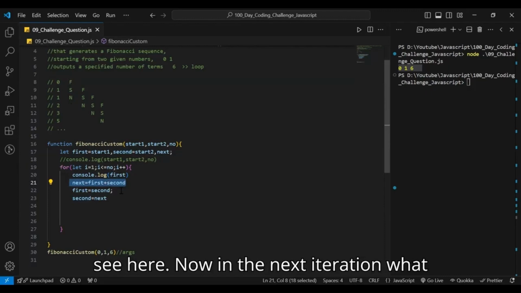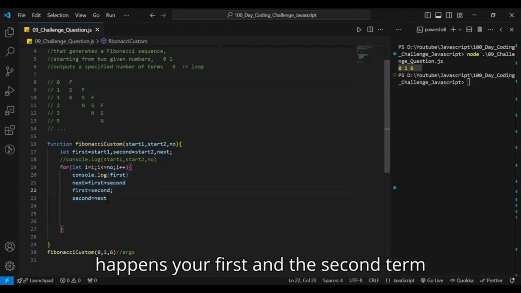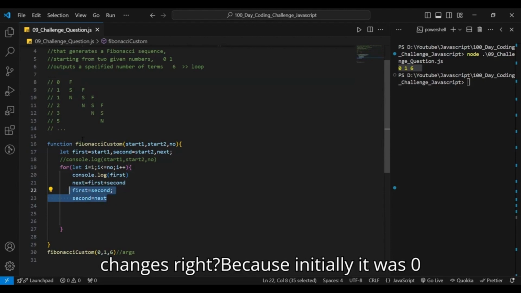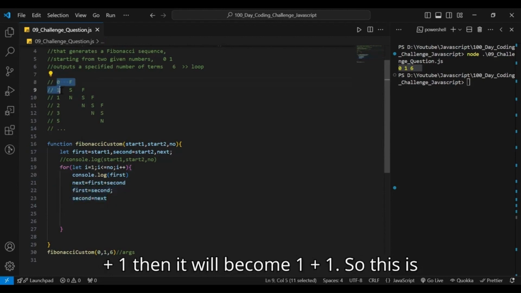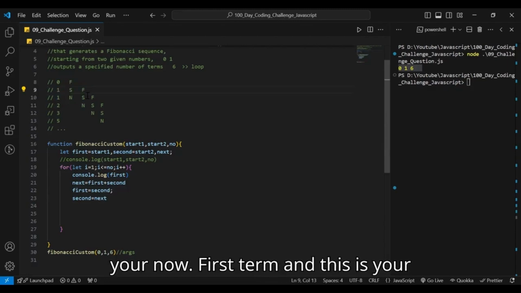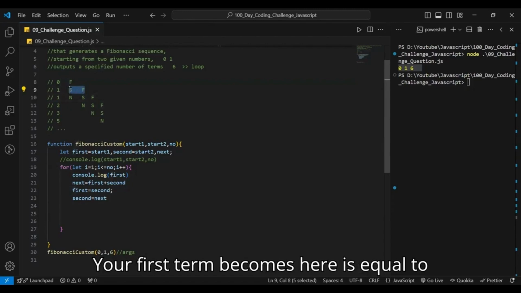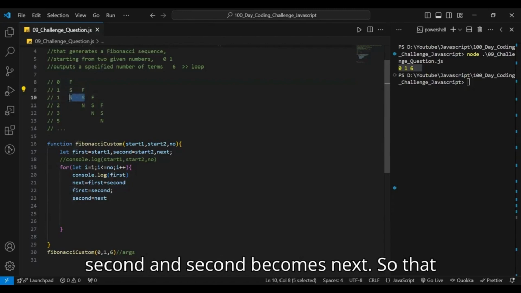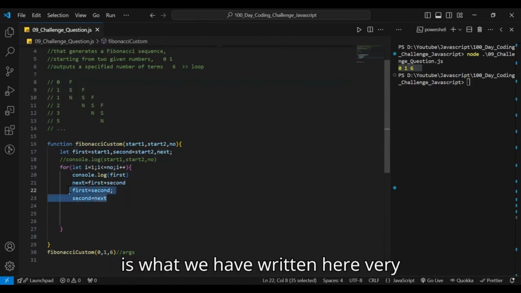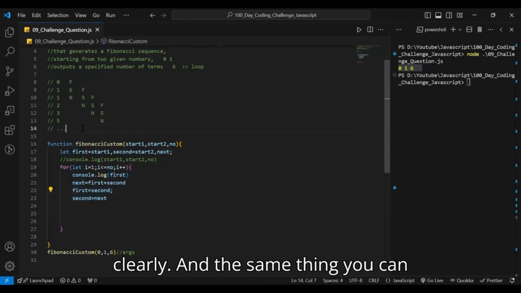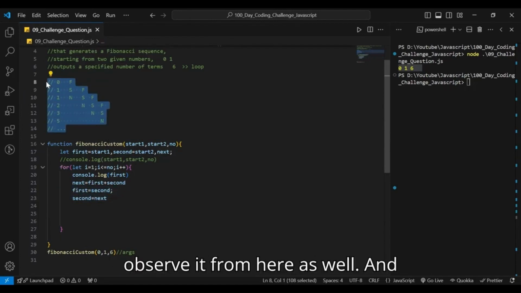Now, in the next iteration, what happens? Your first and the second term change, right? Because initially it was 0 plus 1, then it will become 1 plus 1. So this is now your first term and this is your second term. So this is what happens. Your first term becomes equal to second and second becomes next. So that is what we have written here very clearly. And the same thing you can observe from here as well.